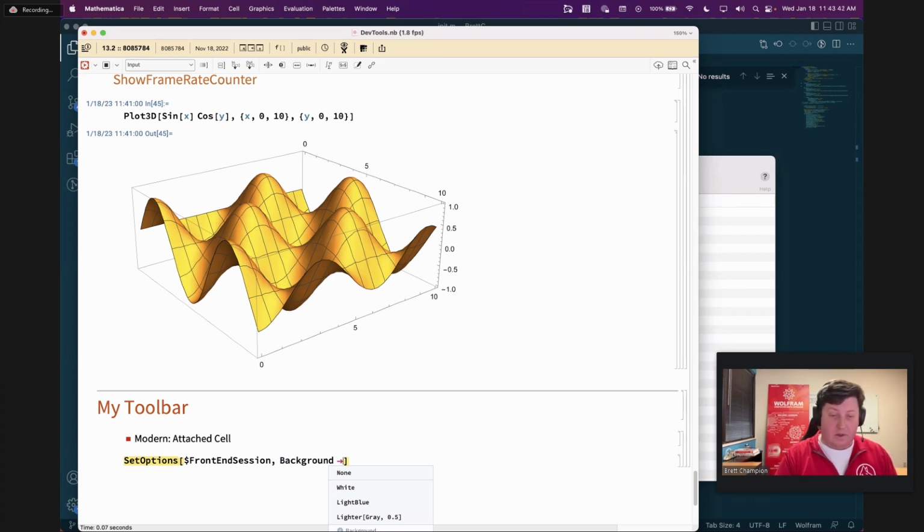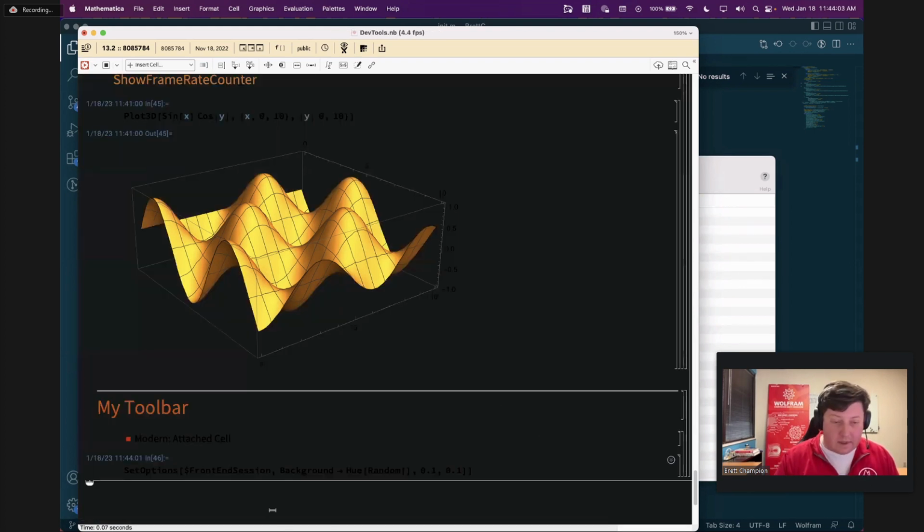At the time we didn't have random color, so it'd be like hue random. Probably didn't even have random real at the time. And then I got something backwards. It tells you how often I use the second and third arguments of hue. Okay. I wanted the other one.